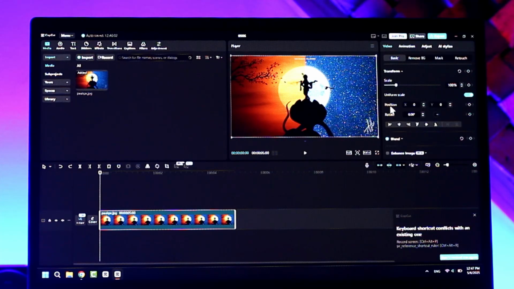Here you should find the option Position, and beside it you'll find the Keyframe option. Tap on Keyframe and add in the keyframe. So I'll just add in the keyframe right here.